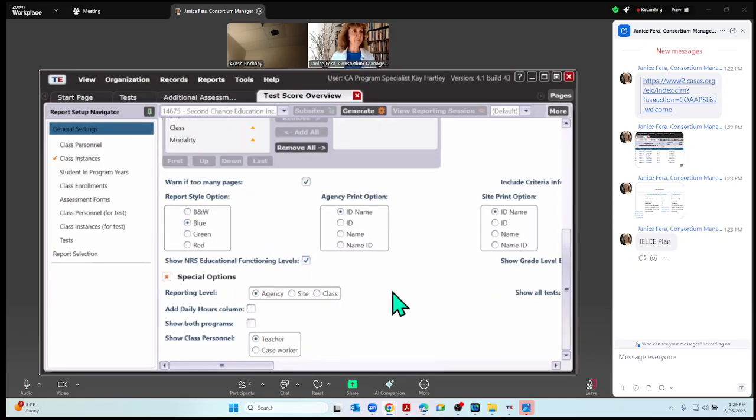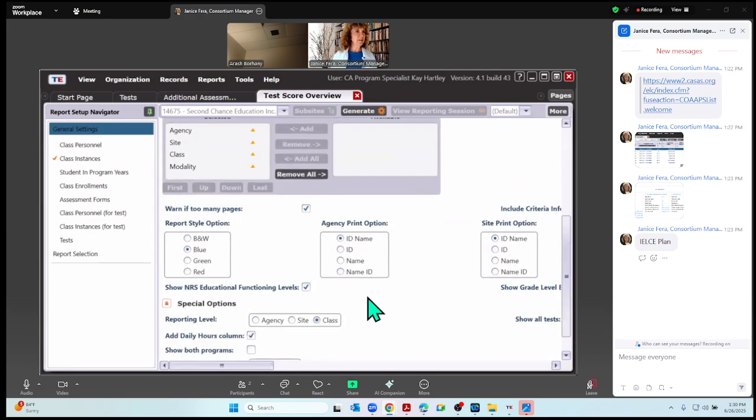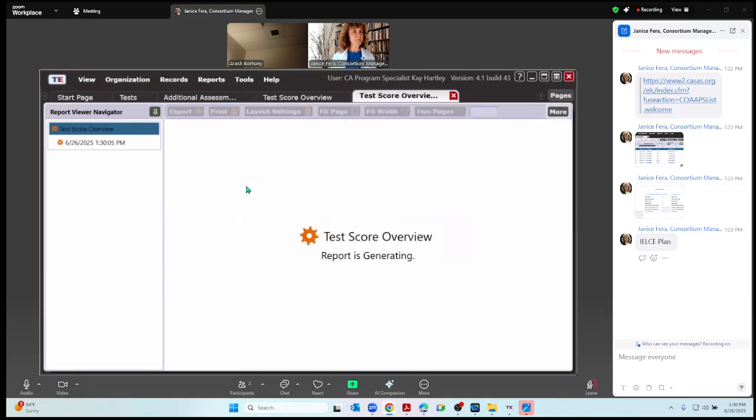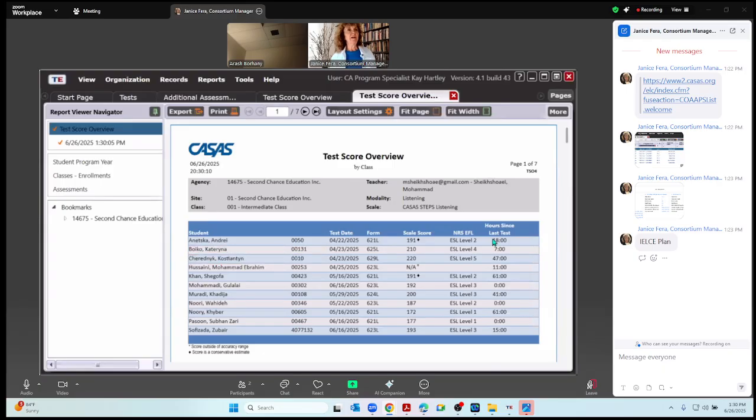Let's see, daily hours. Yeah, we can do that. And we want to run it on the class level. So that makes sense. Okay, generate. So I'm going to click on generate. And it shows the student name. And it shows the hours since they had the last test. And here's their level.